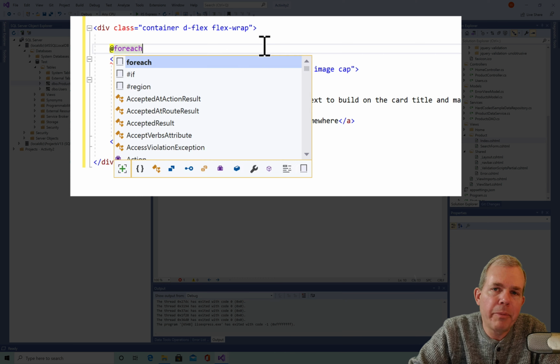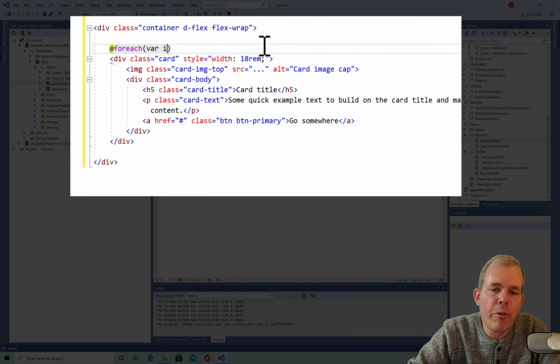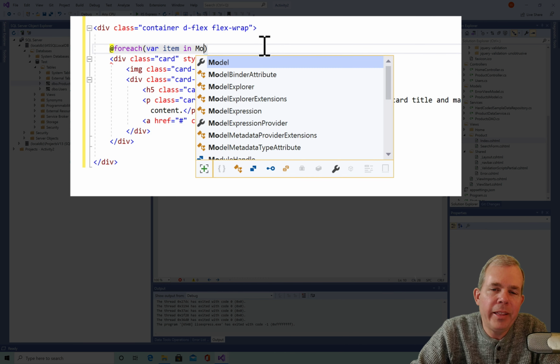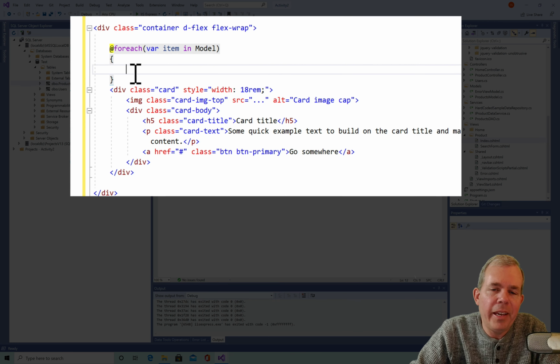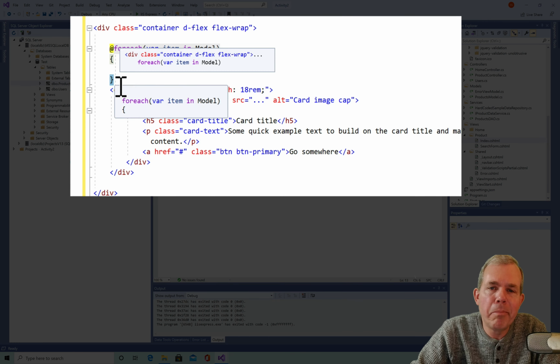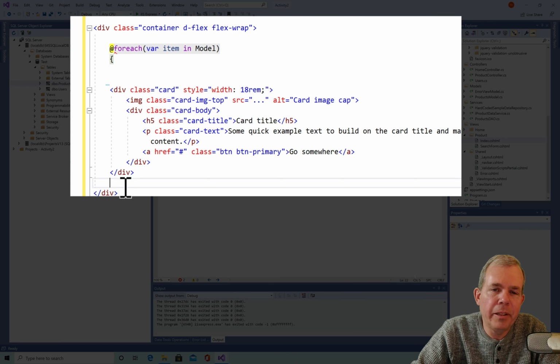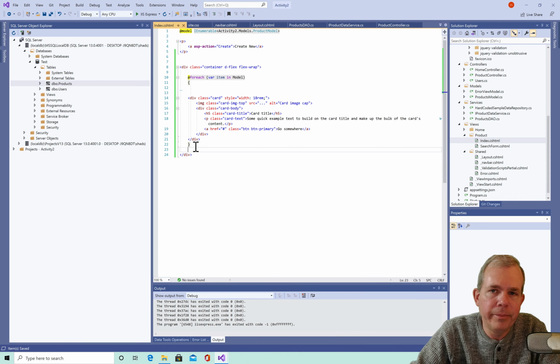So I'm going to set up a for loop. I'm going to say for each, and I'm going to define the item as the counter variable. And then it says for item in model. So model is obviously the list that's on line 1. So we have a list of products. And so I'm going to do this card, one for each item in the model.